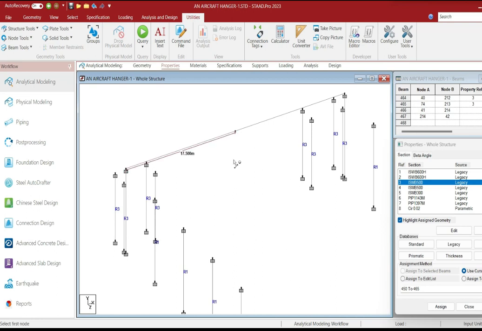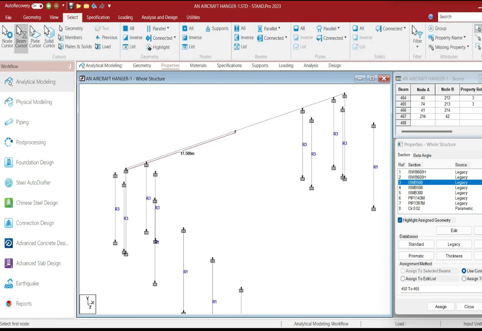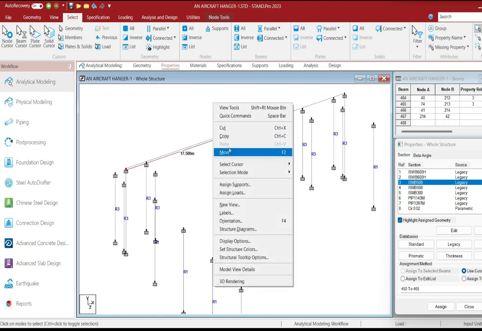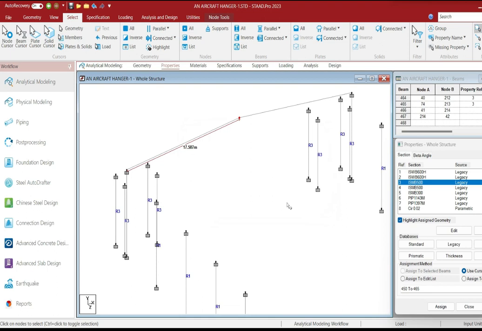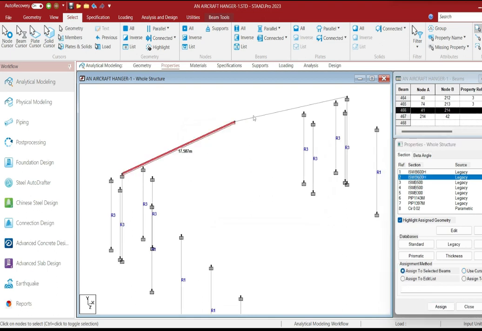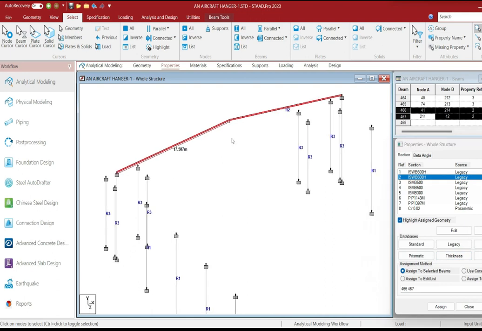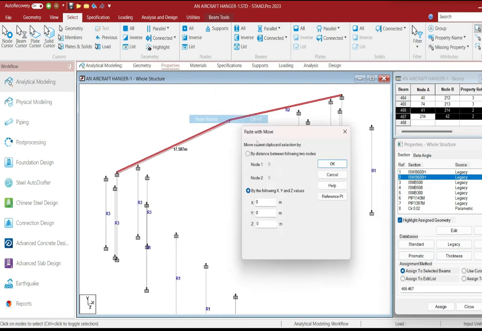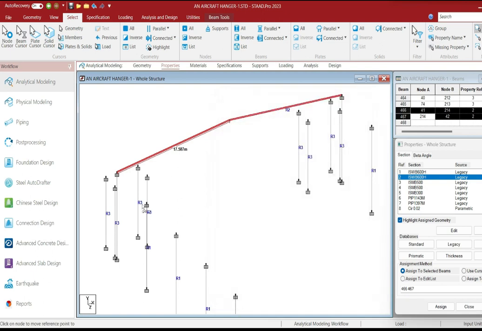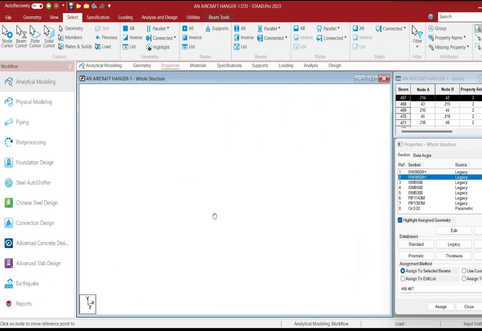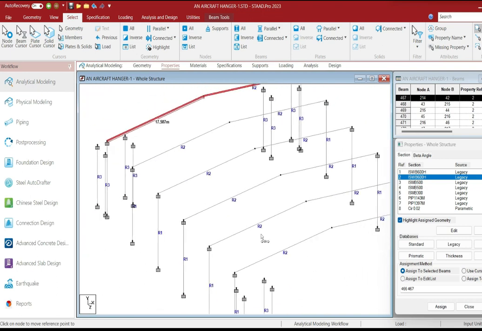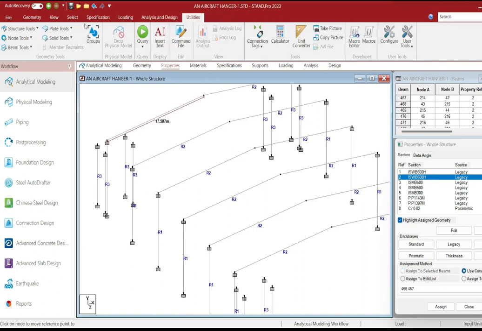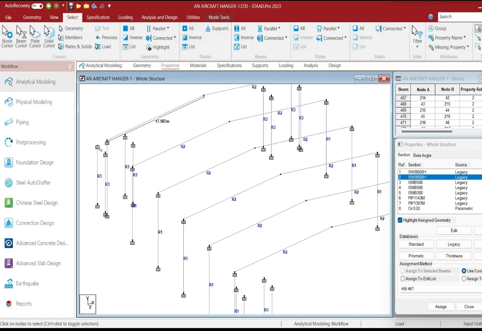This is 17.5. So usually our slope is 1 is to 10. So we have to raise this point by 1.75. 17.5 divided by 10 is 1.75. This has been moved. Now let us assign property to this rafter. Assign. Then copy this rafter to other places. Reference point 1, 2, 3, 4, 5.